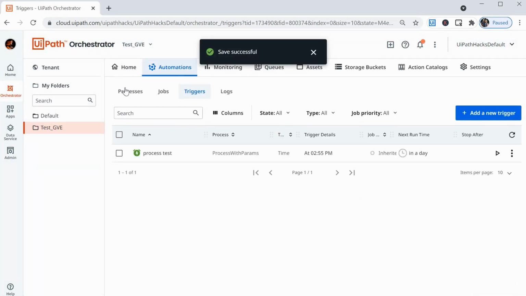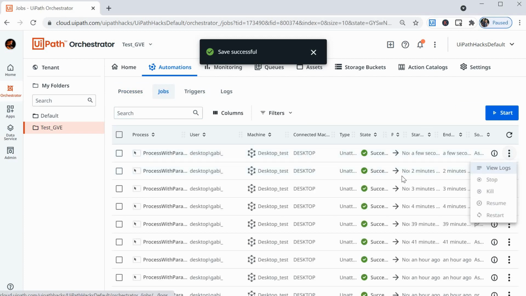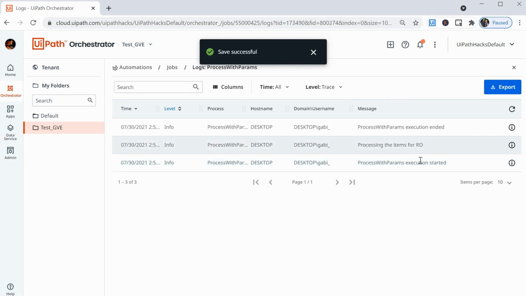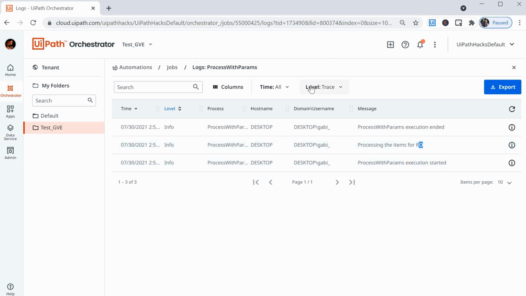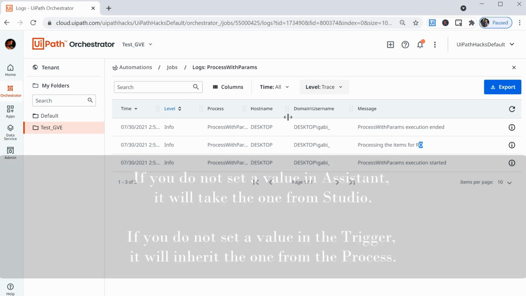Let's update here. Jobs. And we see here RO. So the priority is first Studio and then Assistant. If there's no value in Assistant, it takes the value from the Studio. And also first Orchestrator and then Trigger. If there's no value defined in the Trigger, it will inherit the value from Orchestrator.